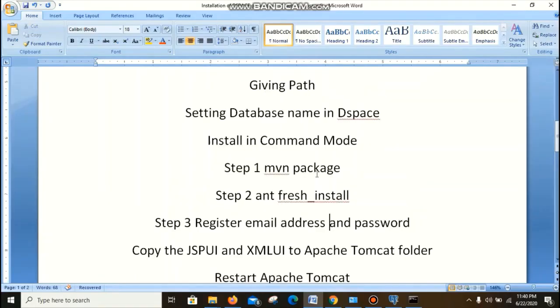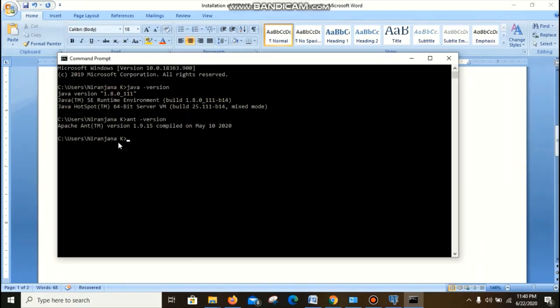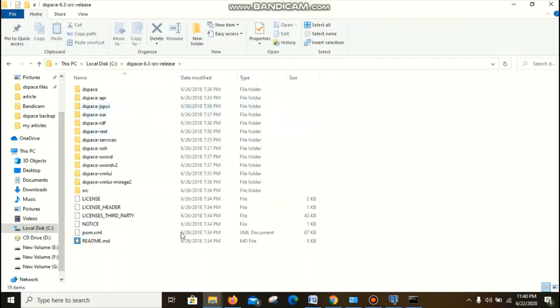So I want to install MVN packages in my DSpace folders. For that I need to select the path. Just type cd, which means change directory, and I'm going to the DSpace 6.3 release. Whatever the MVN package installs will go in this folder, through the internet.